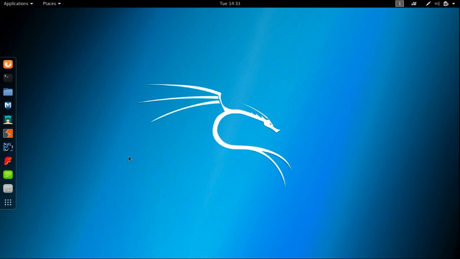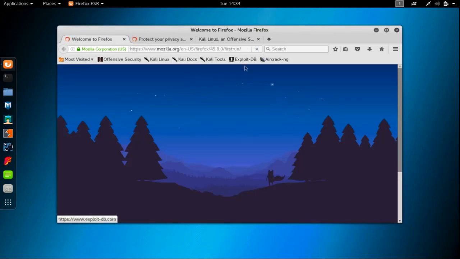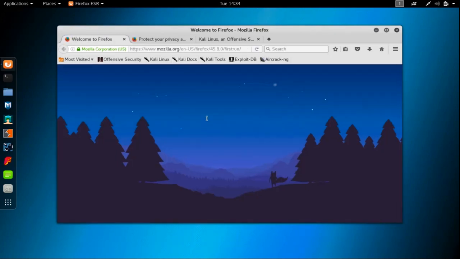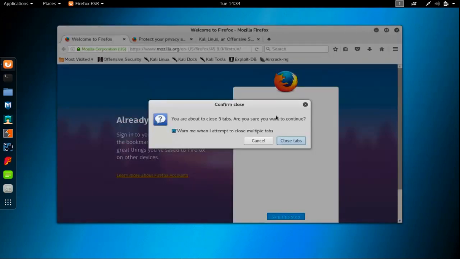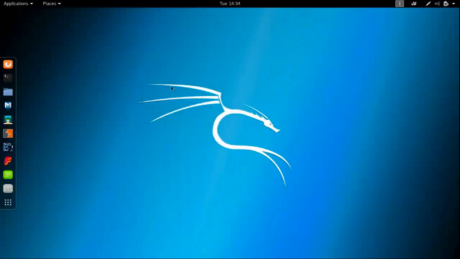So here we have our desktop in Kali Linux. As you can see, this is our desktop. We may put some files or folders if we want. And here in the left pane, you can see some applications, some files and folders. The first one is Firefox. This is the browser we use to browse the internet or when we want to go to another website. Okay? And we're going to test our internet connection later on. But for right now, you can just close this and say close tabs.